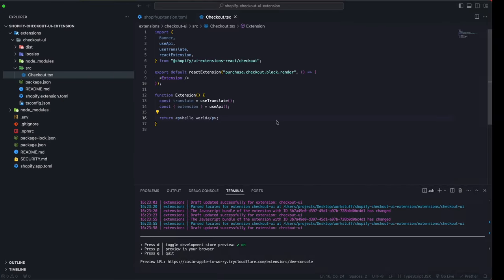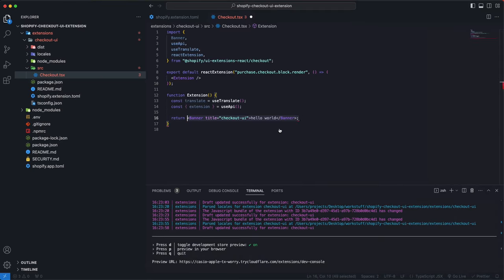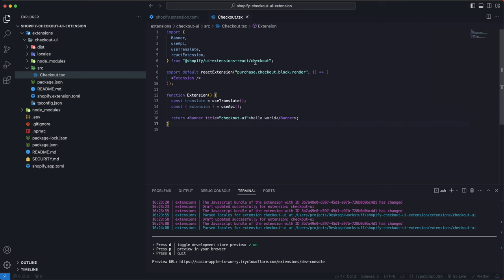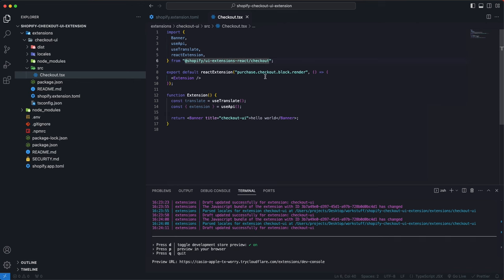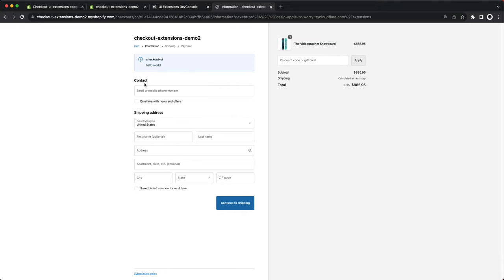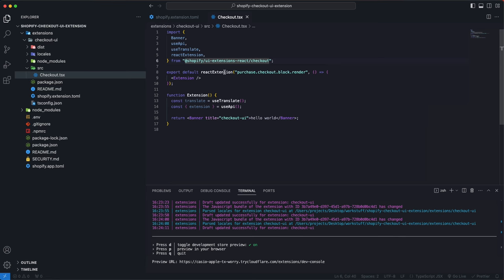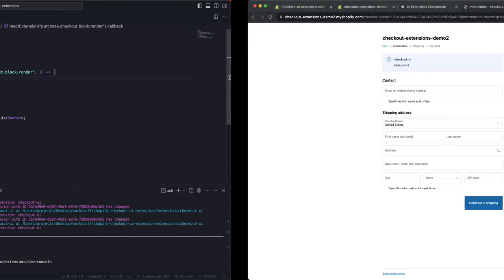And the reasoning behind this is that if we wanted to render anything in the UI, we will have to use the different components coming from this checkout library that Shopify gives us. The reasoning behind this is that they want to keep the UI for this cohesive. So by using these elements, they ensure that we do that.